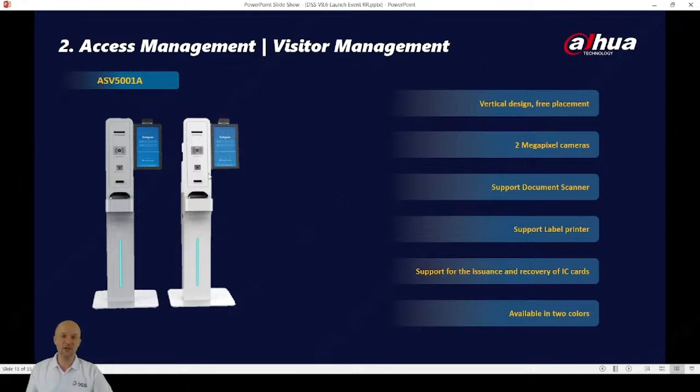The terminal over here is with touchscreen and the camera, so we can add also the visitor face if this is required for visitors. So it's a vertical design, free placement, 2 megapixel camera, very nice device which can be added to your visitor system.